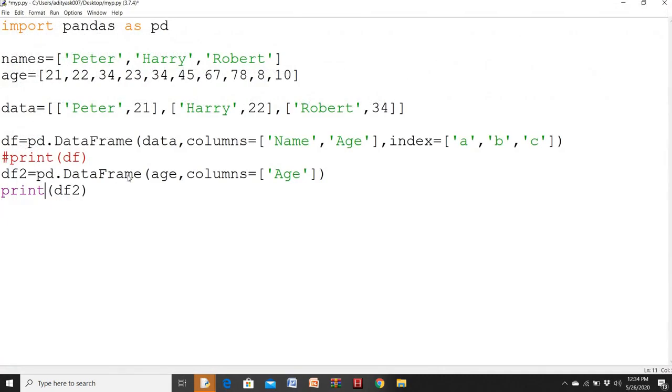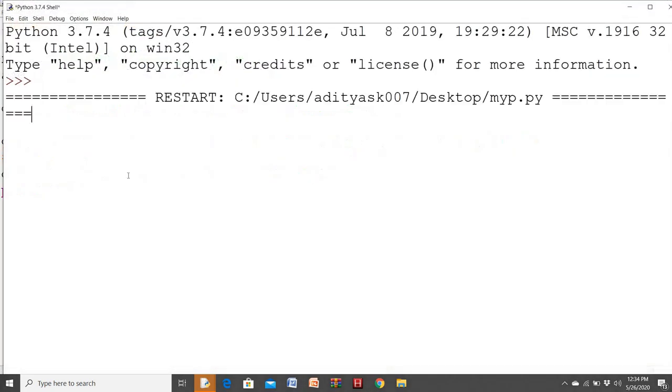Okay, sorry, I didn't print it. Yeah, so now I am able to print my only list. If you have a single list and you want to convert it into a data frame, you can put that list and use pd.DataFrame to convert it. That is how you are able to convert that entire thing.